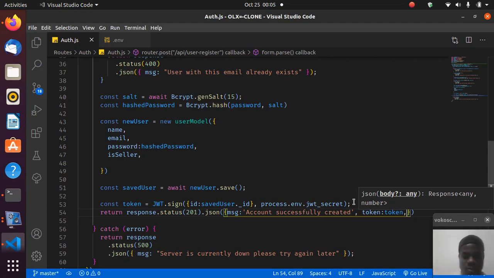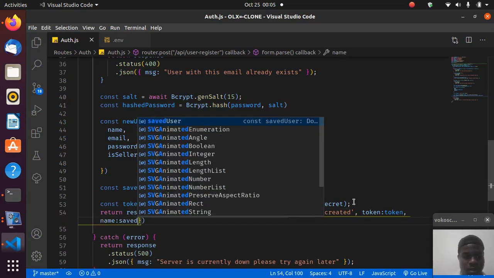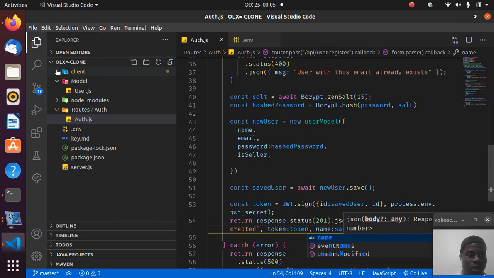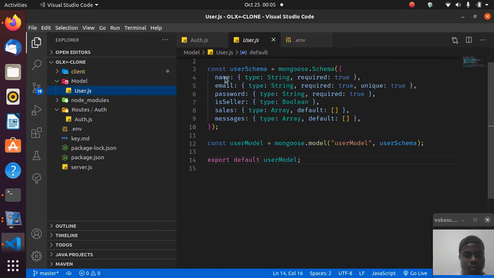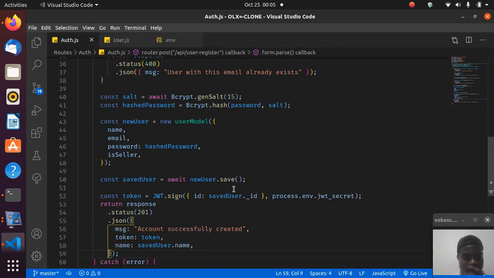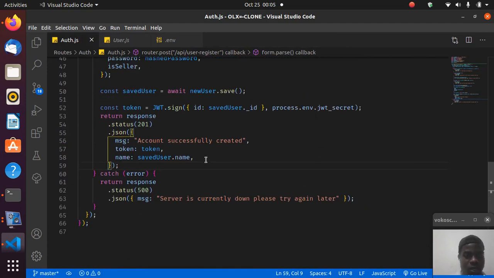That's all. To be honest, that's all. Let's pass down the username. And then say name, and then say saved user dot name. I think I named it that in the model. Yeah. Pass out the name. So this is the contents that we'll be passing out.